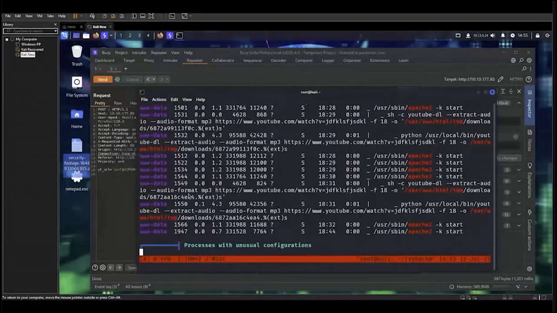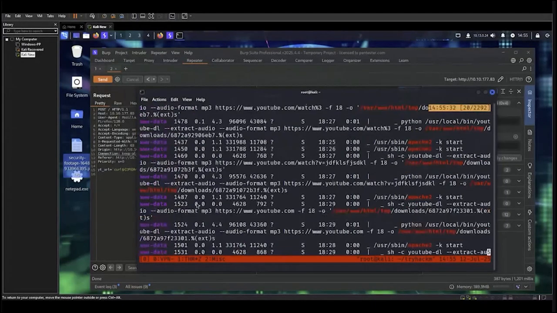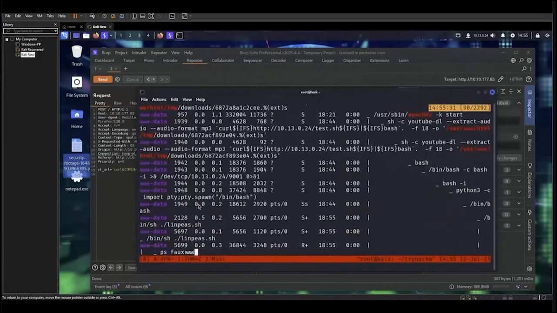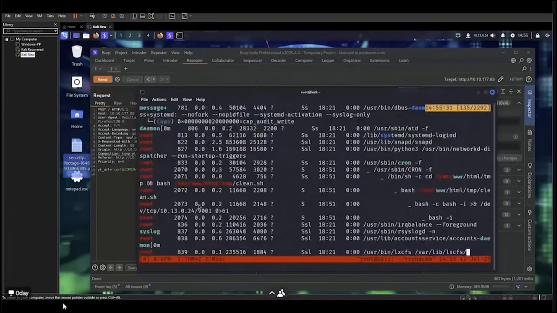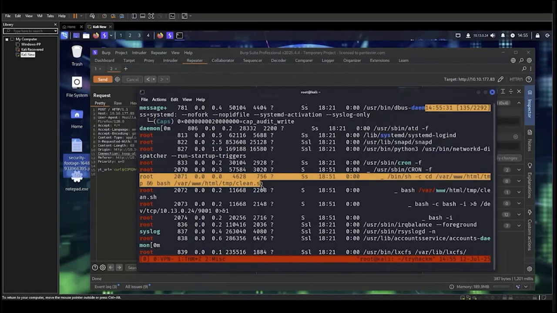Would you consider this like a good forensics tool? Is that what linpeas is? I would say it's more of an offensive security tool, but here it is right here. So you see how root is running this clean.sh file. Okay.